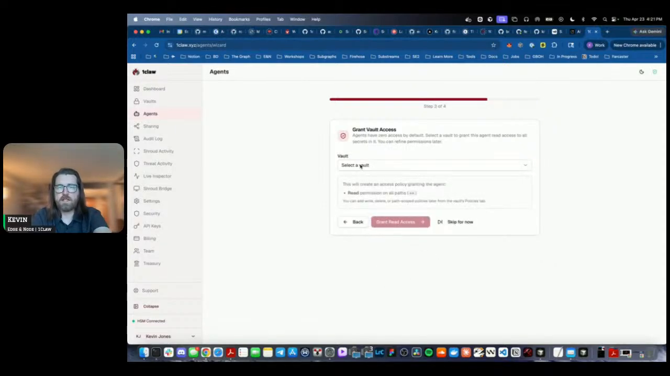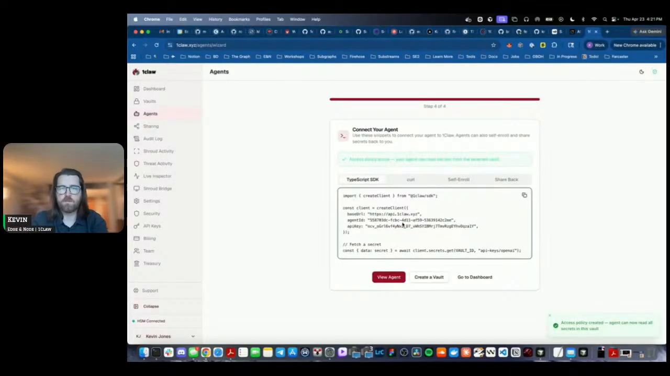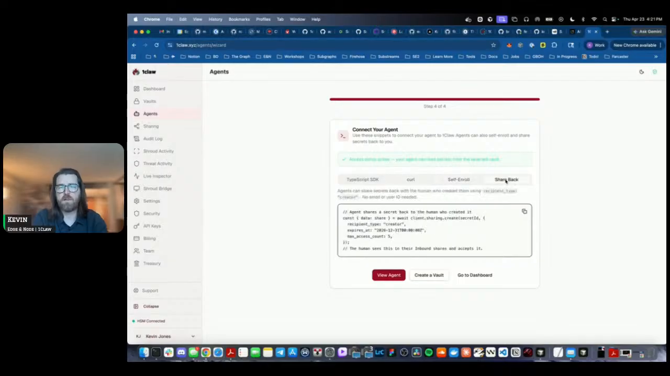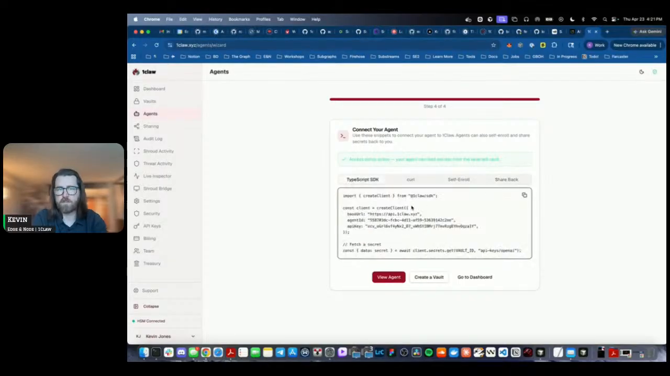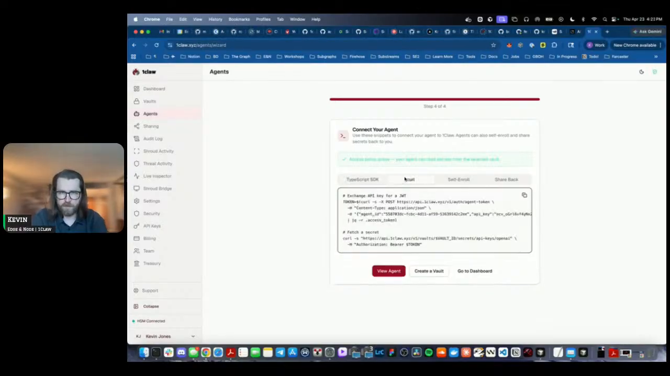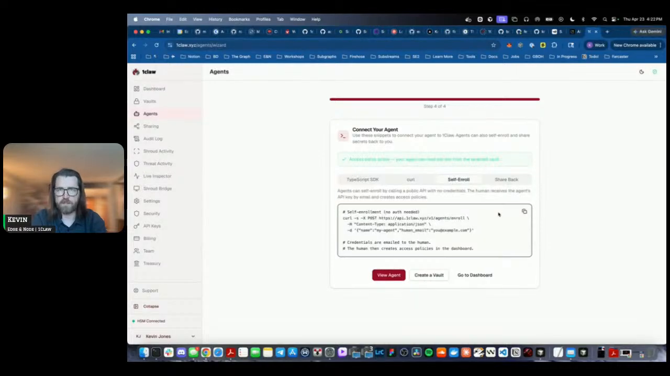Now you're going to grant access to that agent to the vault we created. So we'll choose the vault and say grant access. So at this point, we've created an agent and a vault, and we've shared the access to that. And then we give you these examples of how you could integrate. So if you're using TypeScript, you can copy this code, give it to your AI editor, and it will know what to do. This is how you could test with curl. And this is how you can do the self-enrollment if you're using OpenClaw.